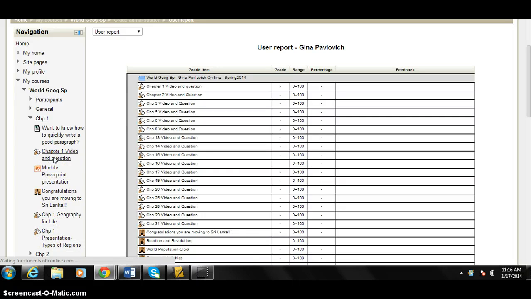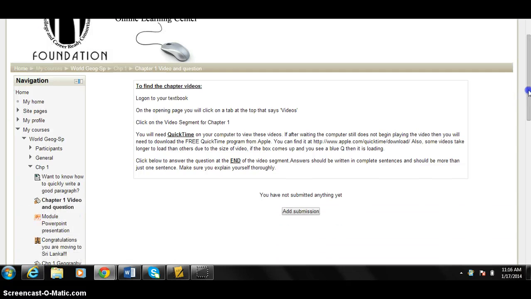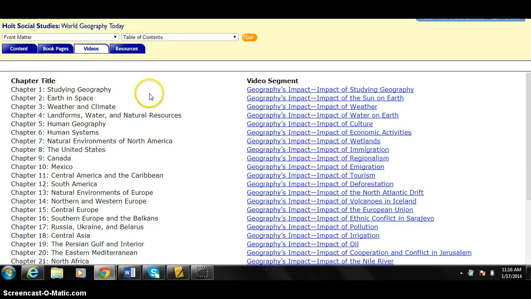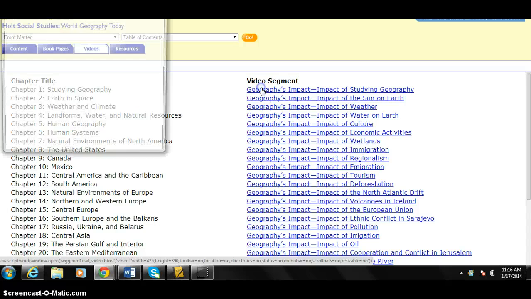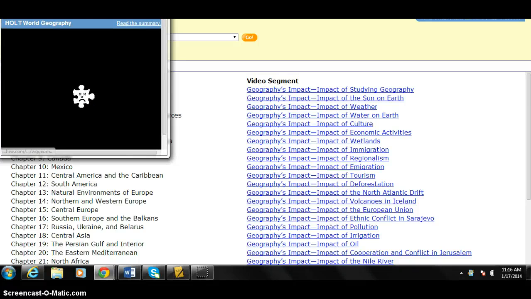But the first thing I want to show you is the video questions. So I'm going to click on chapter 1 video question, and this right here will always be the same. It just tells you to log into your book and go to videos. So I'm in my book, I'm going to click on video, and I just go to chapter 1 and click on it. Now what's going to happen is a box is going to come up, and if you see that queue, then that means you're good. That means just wait. Sometimes it takes a minute, sometimes it takes almost 5 minutes. But if you see that queue, then that means the video is getting ready to come.